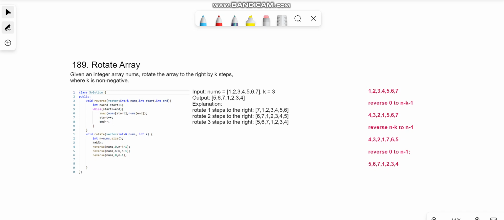Today we are going to see question number 189 on LeetCode, which is Rotate Array. The question says that we are given an integer array nums and we have to rotate it to the right by k steps, where k is a non-negative number.